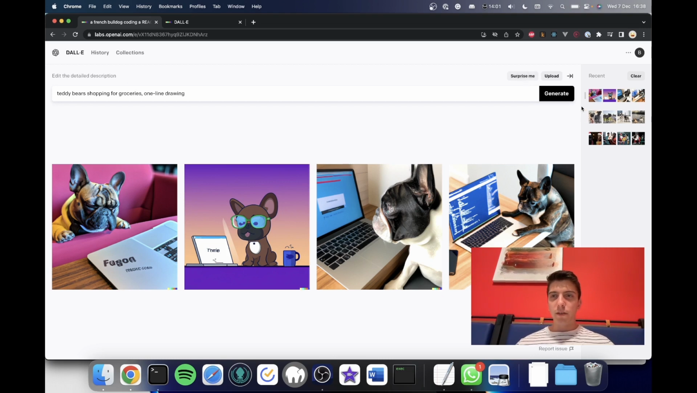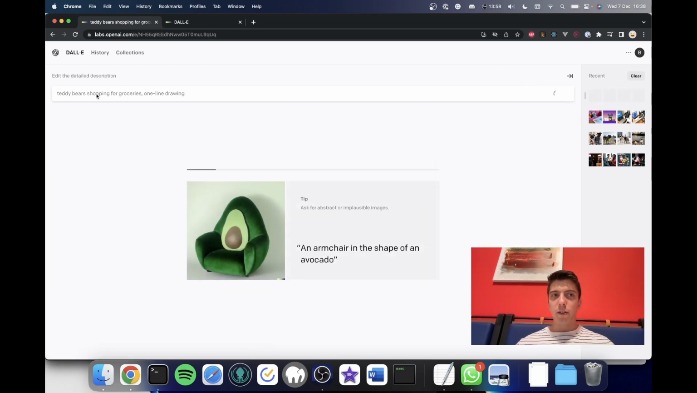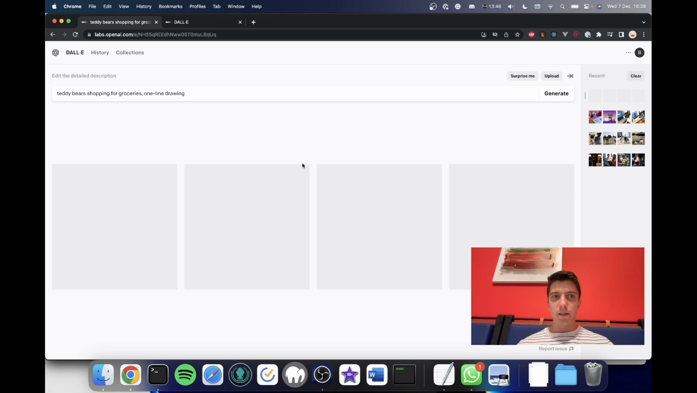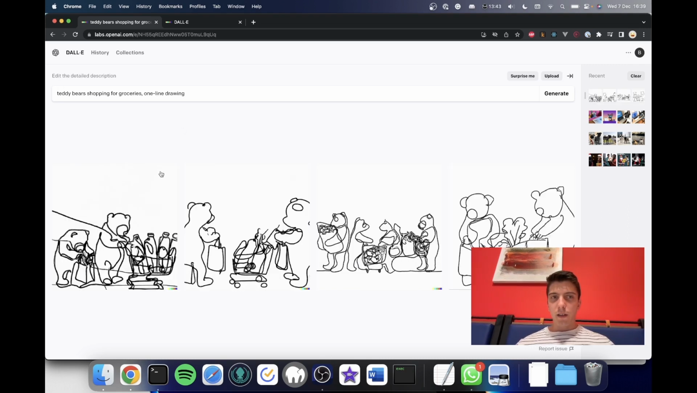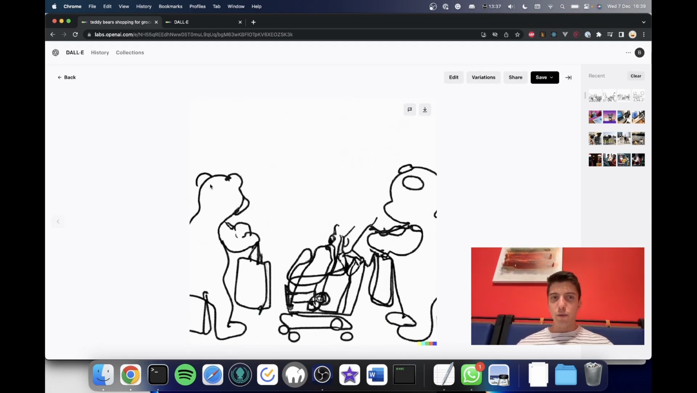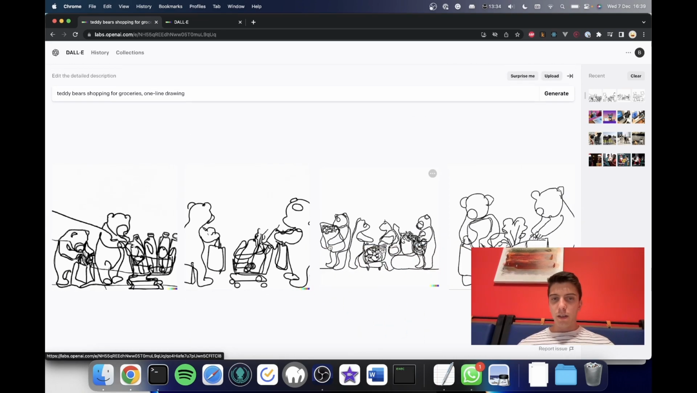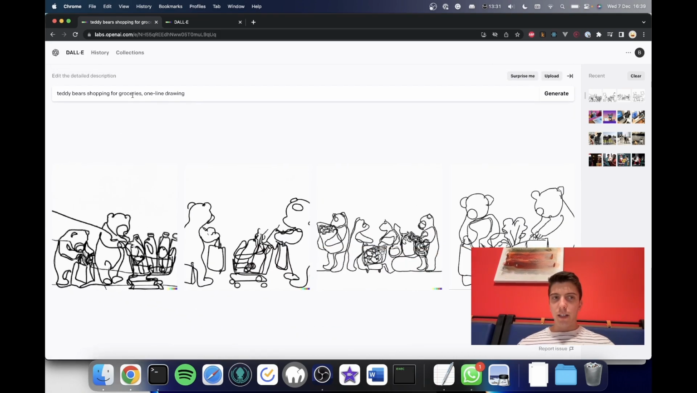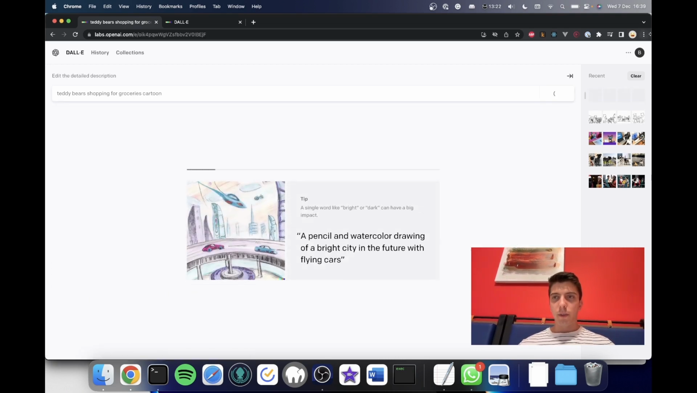Surprise me. What can you do? So, teddy bear shopping for grocery, one line drawing. It takes a bit of time, but okay, teddy bear shopping, one line drawing. This is not one line, but it's okay. What about the same but not a one line drawing? Cartoon. Let's see how it is.